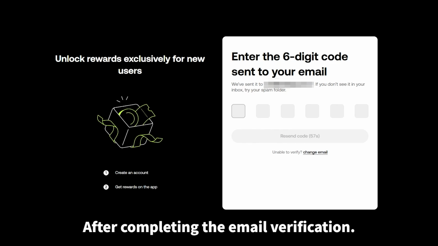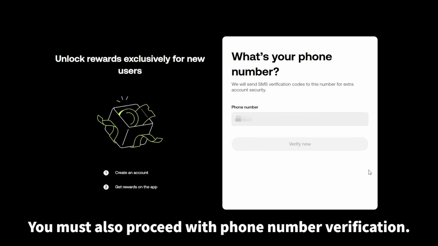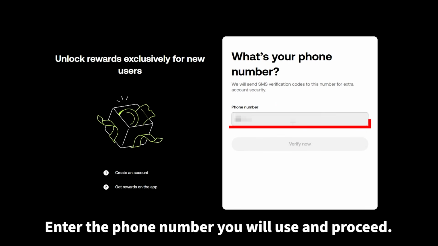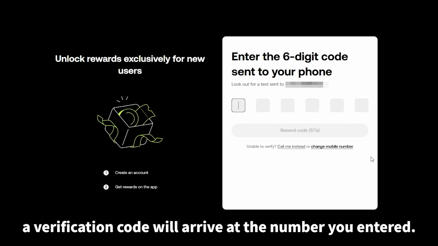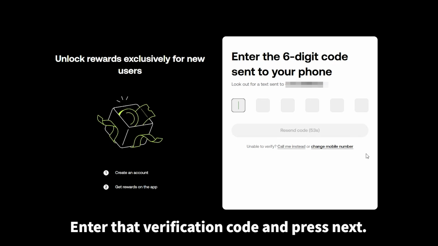After completing the email verification, you must also proceed with phone number verification. Enter the phone number you will use and proceed. When writing the number, enter it without spaces. Then after a short while, a verification code will arrive at the number you entered. Enter that verification code and press Next.